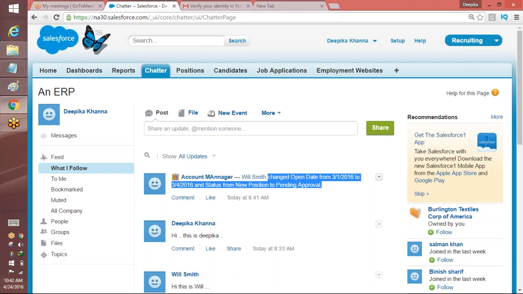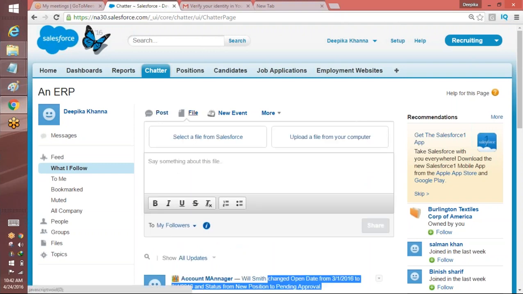How many fields can you track? You can select up to 20 fields at once. Okay, there is a limit on that feed tracking. Next, you can follow records, and you can follow people here. If you wanted to upload something, there is a place called file here.